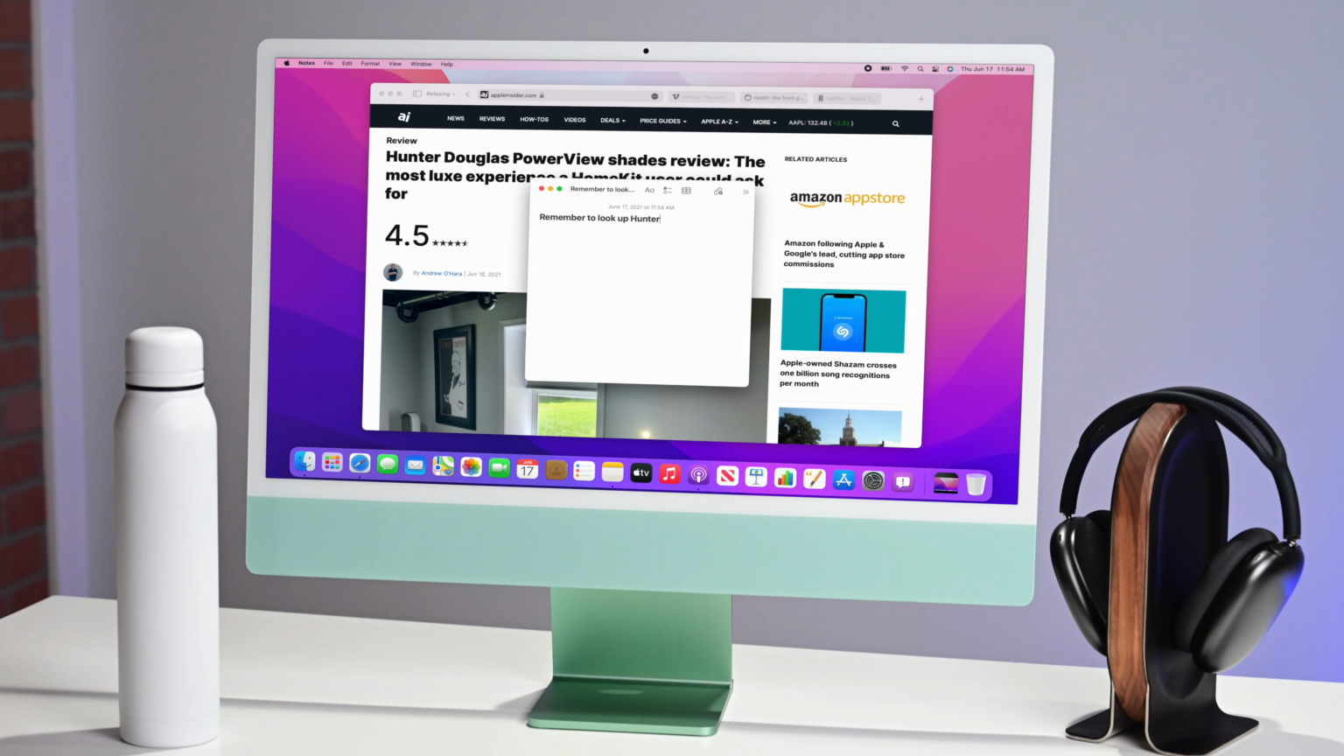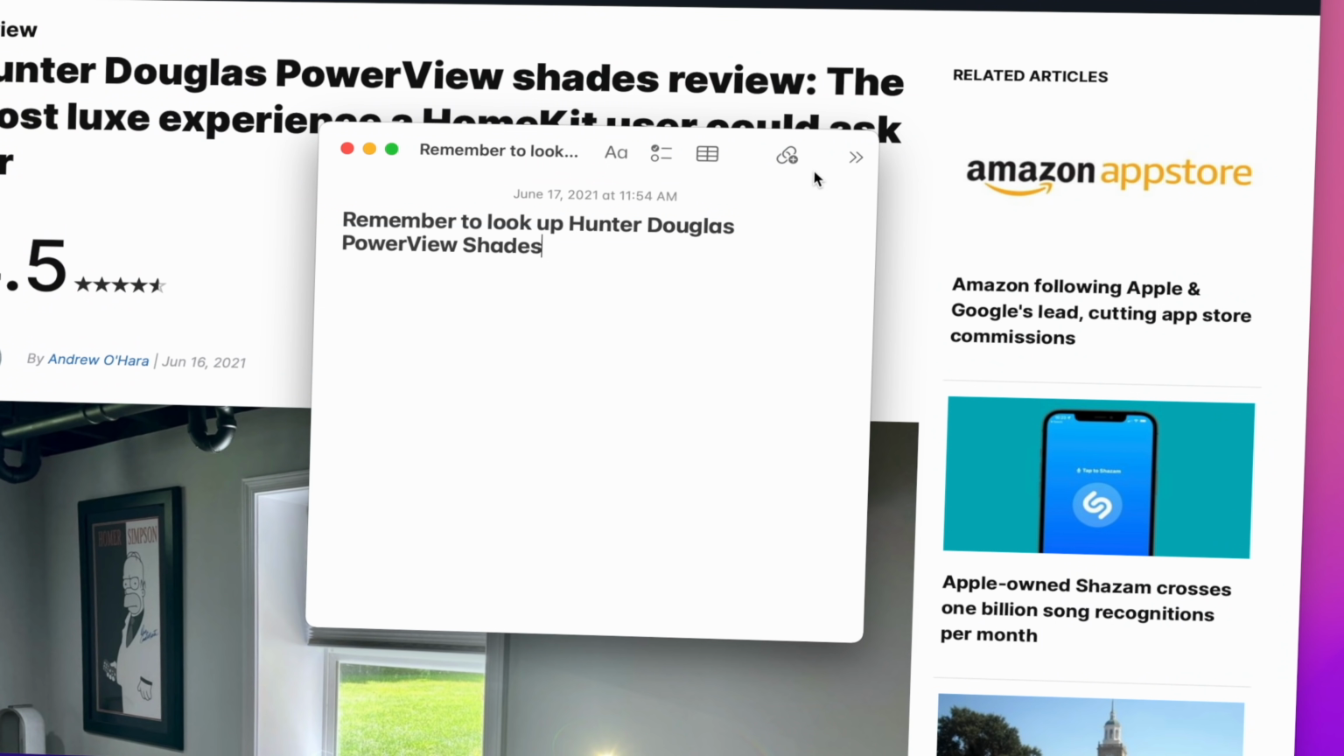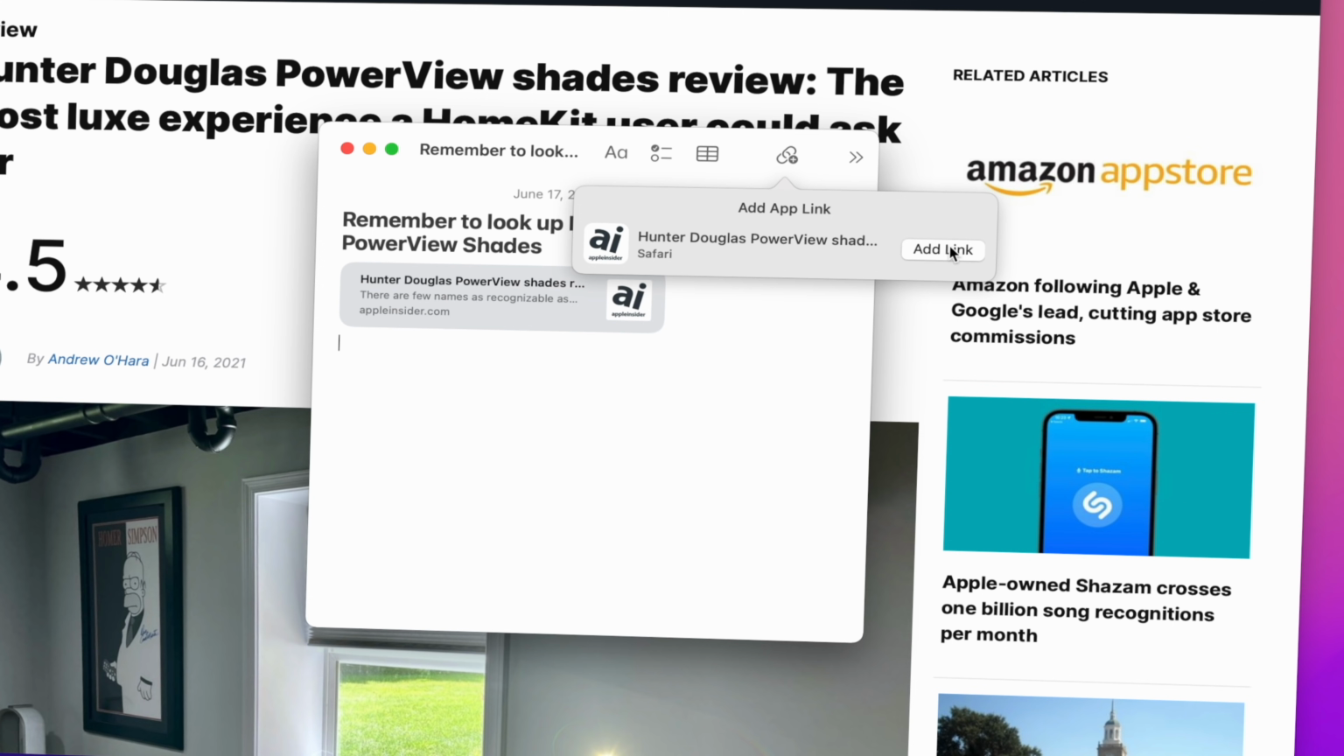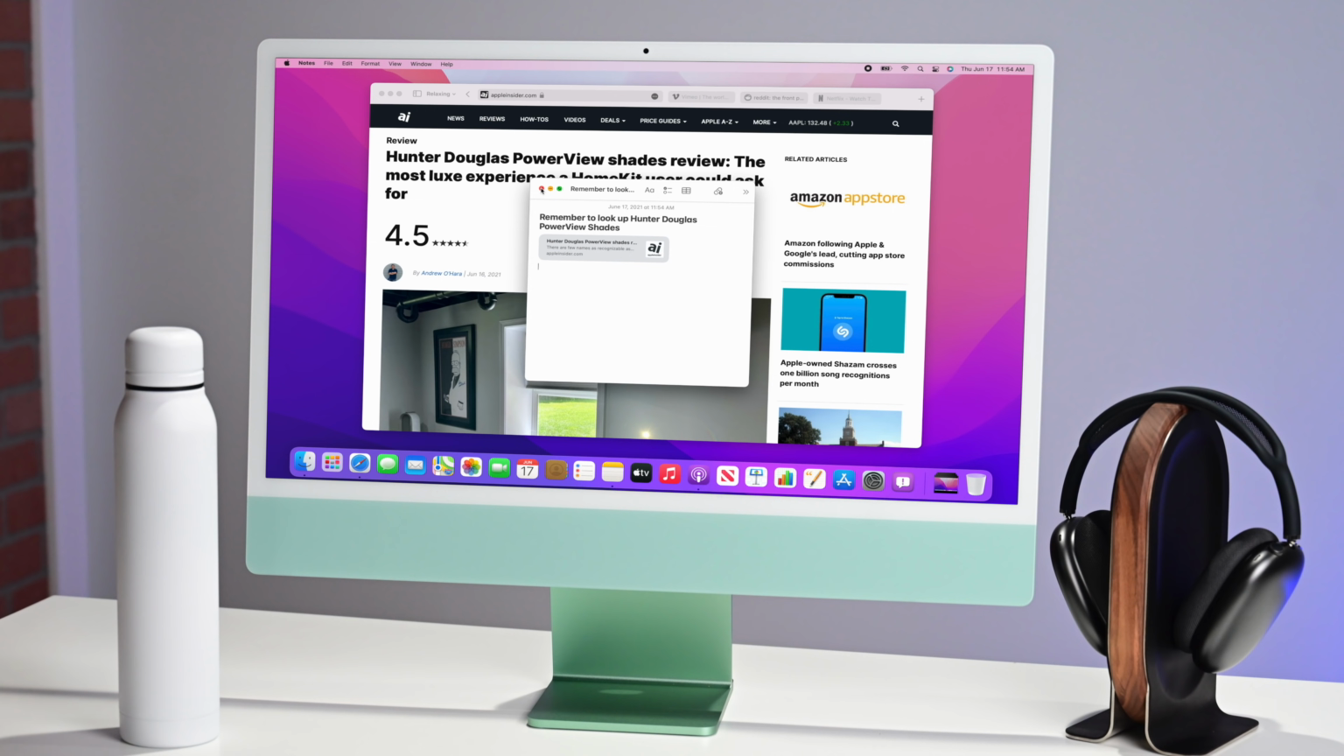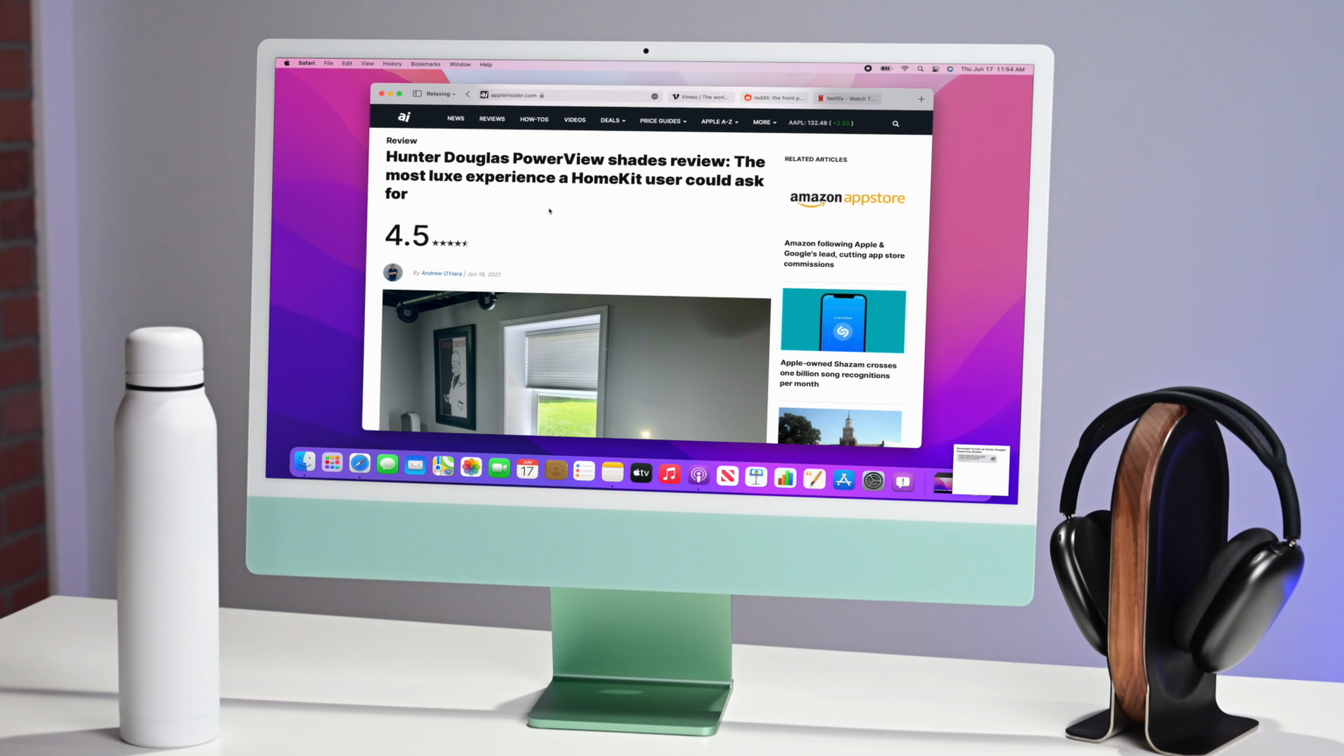Once I create the note, I can go ahead and jot down what I was thinking there. Like maybe I really like these Hunter Douglas shades and I want to make sure I look at them later. So I can take my note. I can also go ahead and attach a link. It knows where I'm at. So if I hit the link button, it's going to pull up the page that I'm currently reading. And boom, I just created a note with QuickNote.